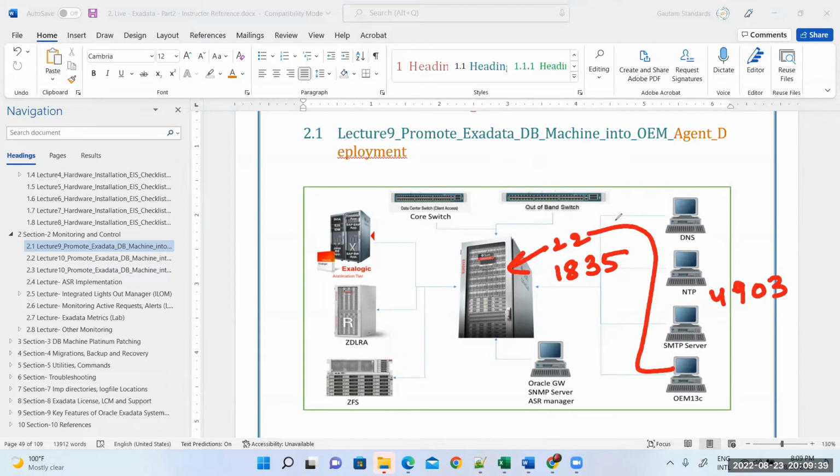This port 22 is to push the software here. You can telnet even before agent installation because the SSH service is running on the DB servers. This port 1835 is for monitoring purposes from the OMS to the DB servers. You can telnet to 1835 only if the agent is running here. The way SSH is running, the agent service should run. Then only can you telnet to 1835 from OEM 13c to this one.